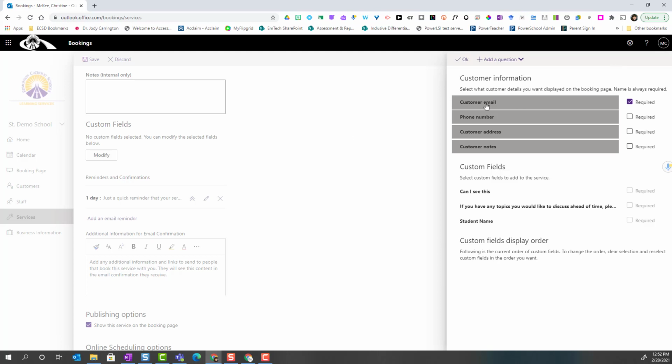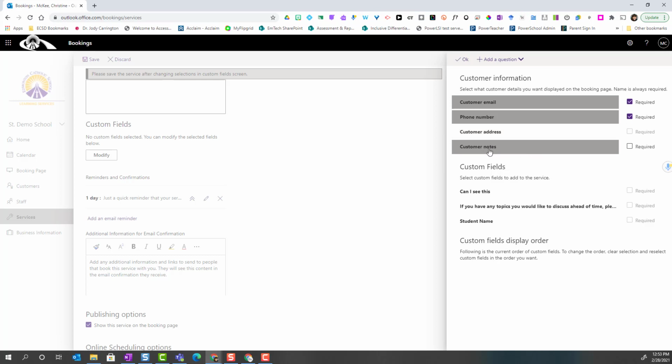By default, we see that customer email is turned on as required, but phone number, address, and customer notes are also turned on, so they will also appear on the booking calendar. They're just not required for the parents to answer. We may wish to remove phone number or customer address. If I want to remove customer address, I simply click on it so that it's no longer highlighted in dark gray. I could make phone number required. And if I wanted to, I could leave customer notes as optional, so just leave it highlighted dark gray. Don't click the required box. And then go ahead and click OK.